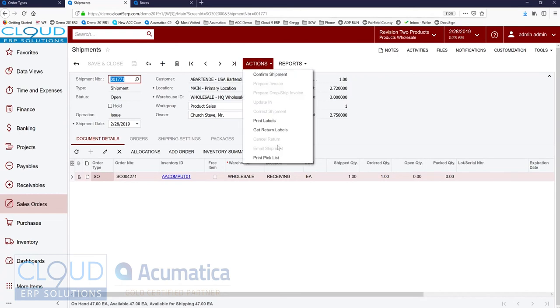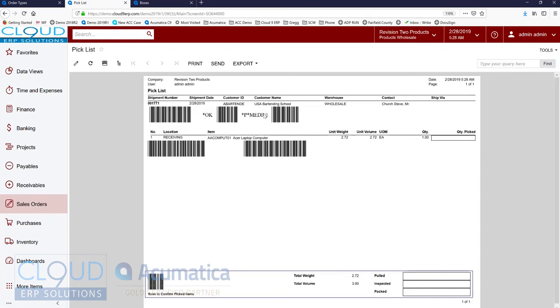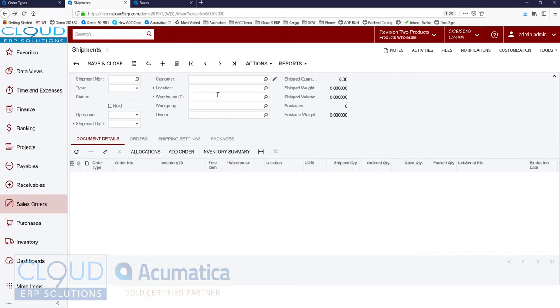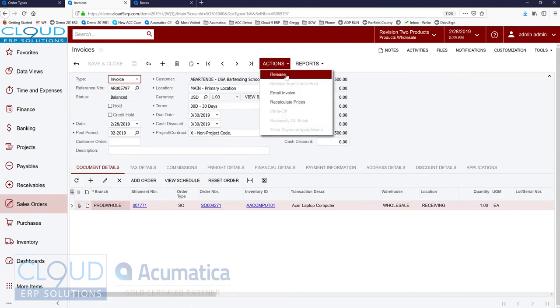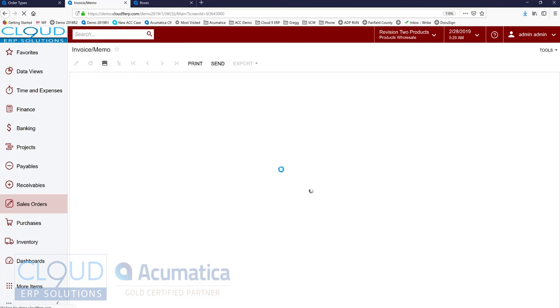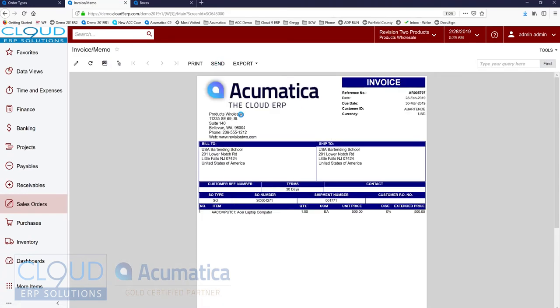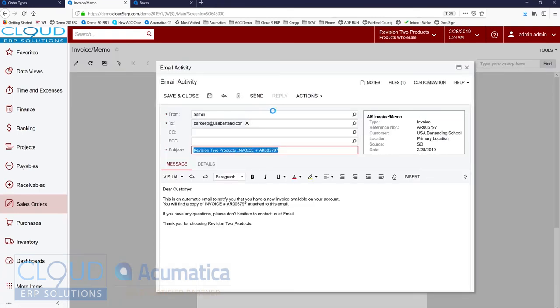We could then print our pick list, and then we would print it out here. We'll go back to the shipment. Then we can confirm the shipment. Then we can prepare the invoice. Then we could release the invoice. And then we could email out the invoice, for example. So we can go in and we could either print out the invoice or email out the invoice to the customer, or do both. So we could send this out.